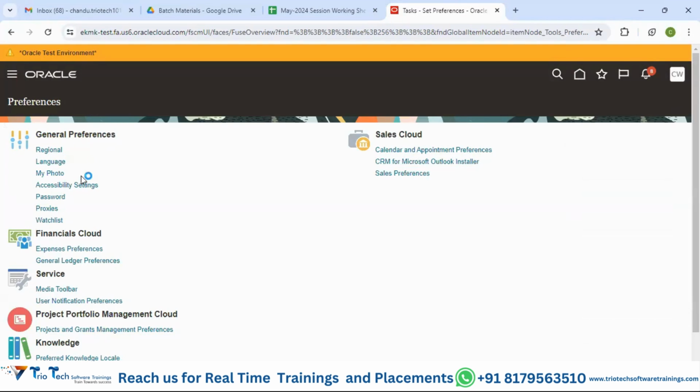So these are some of the preference related aspects. These are some of the application related aspects which you can set from here. I'll not go into that at the moment.